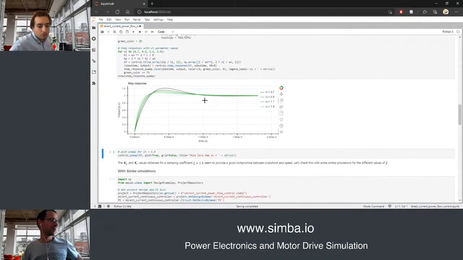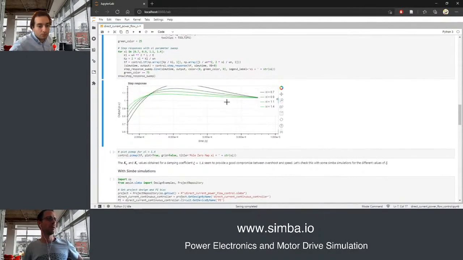Here we can notice that for a damping coefficient of 1.4, it seems to become a good compromise, a good trade-off between the overshoot and the speed of this system.